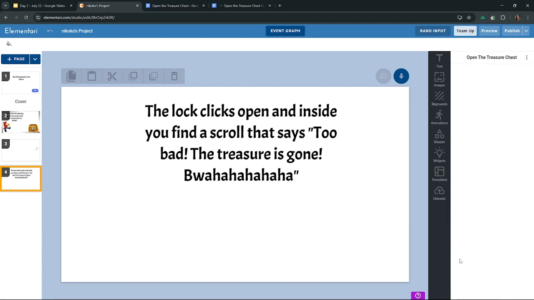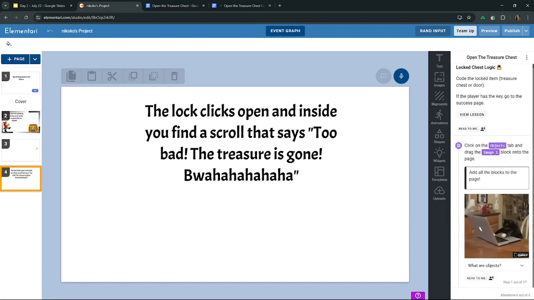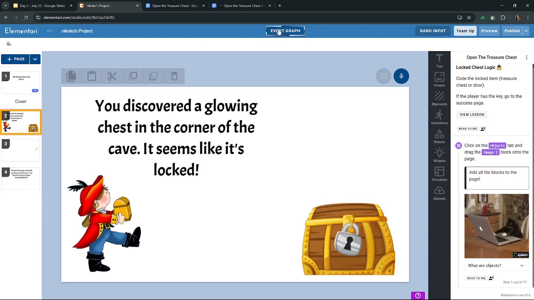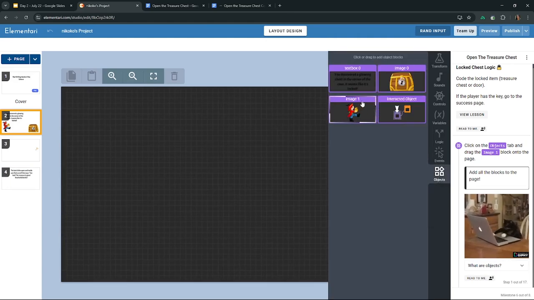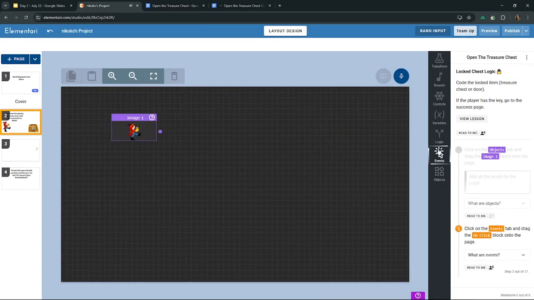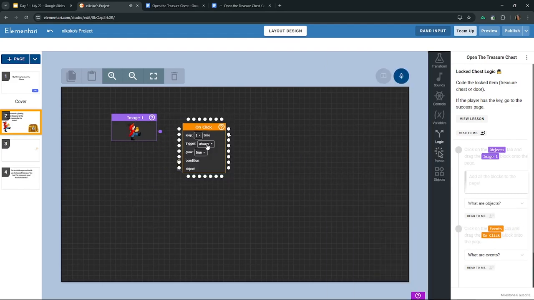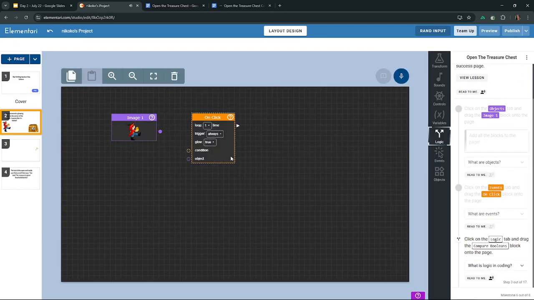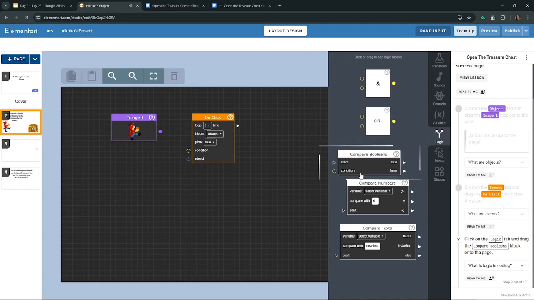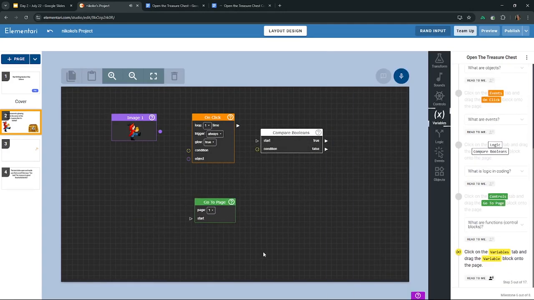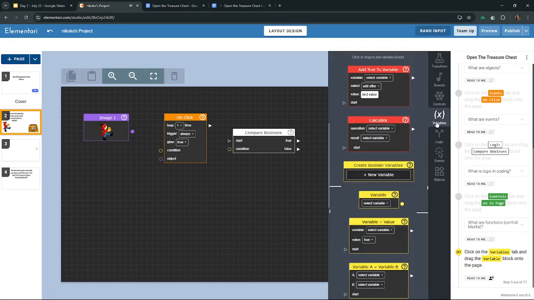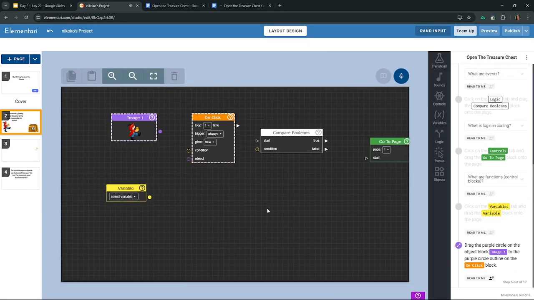So just connecting it all together, let's see if we can do it. First we're going to add all the blocks to the page, and then you're going to help me with connecting it. By all the blocks, I mean I need to add the on-click block, the compare Boolean block, the go to page block, and the variable block.